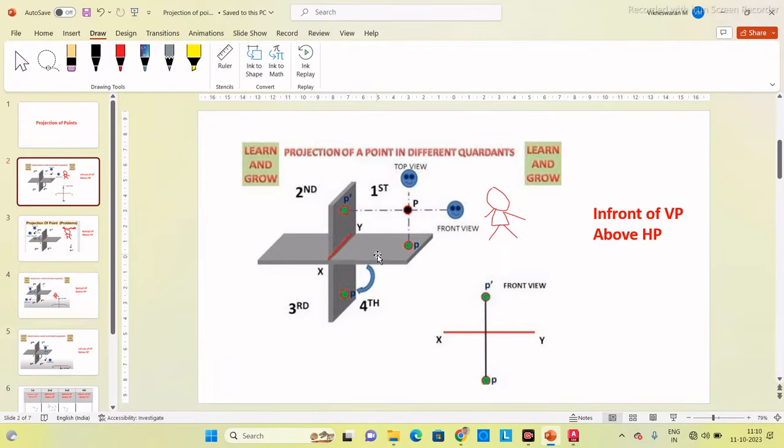So in order to see the top view, we are rotating this horizontal plane clockwise. If you rotate this horizontal plane clockwise, what will happen? The horizontal plane will come below the vertical plane. So above the line you have to mark VP, and below the line you have to mark HP, in the case when the point is in the first quadrant.